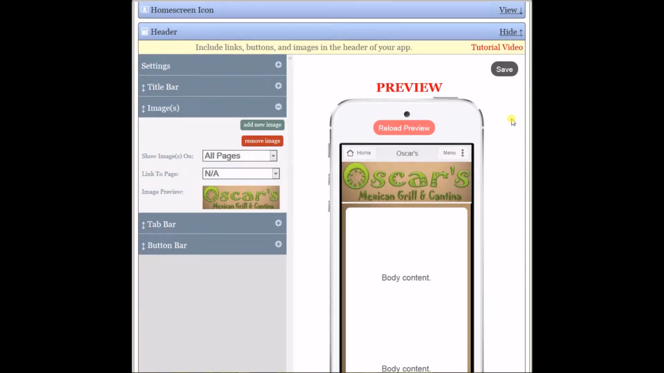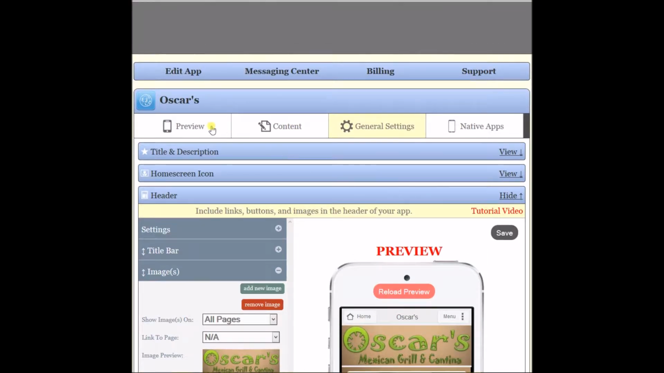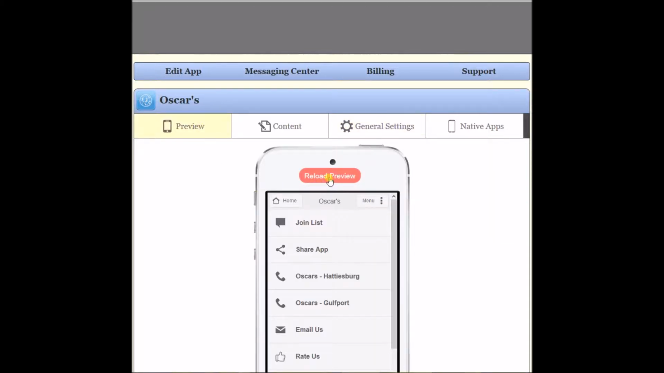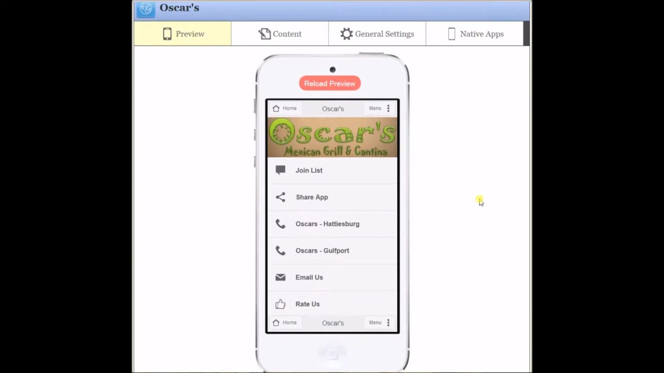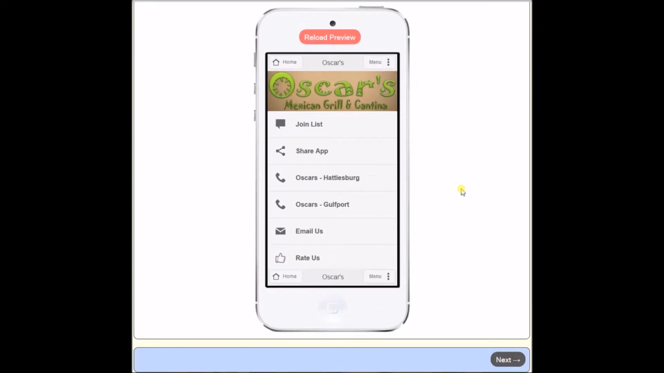And of course, don't ever forget to click Save. If you do not click Save, whatever you have updated will not save. And then let's click Reload Preview. And this is what our app is beginning to look like now.